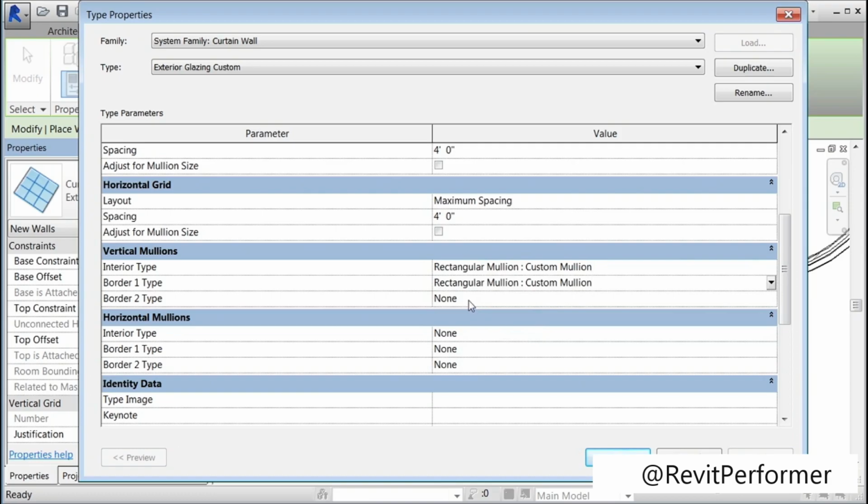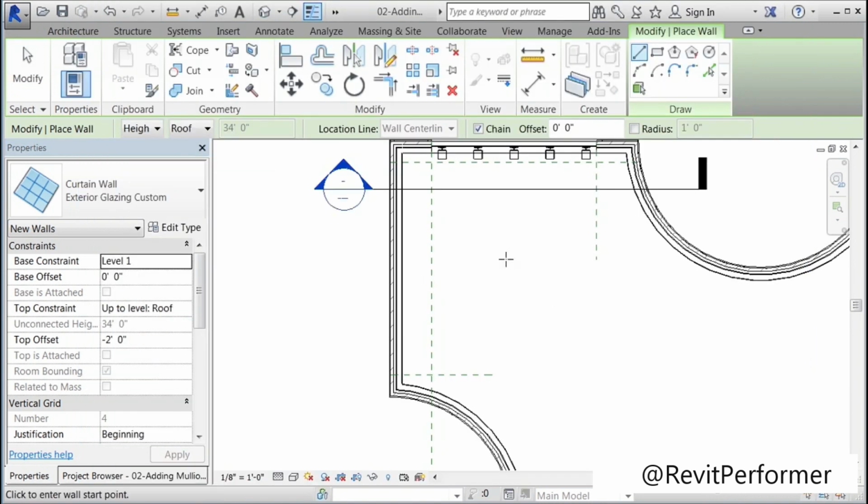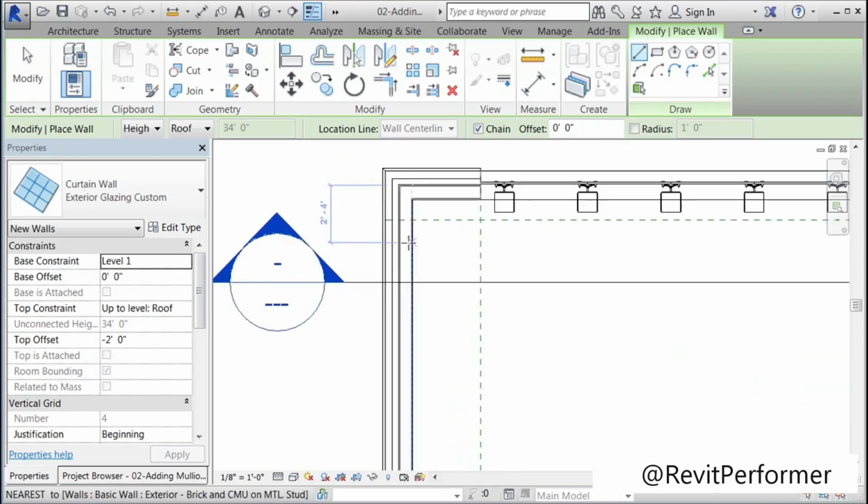I'm going to Control V. I'm going to paste it to every one of these. There may be instances where you have more than one different type of mullion. For this class, we're just going to put them all in one. Let's hit OK. Face constraints level 1. We'll go up to the level roof, and our top offset can be minus 2 feet.